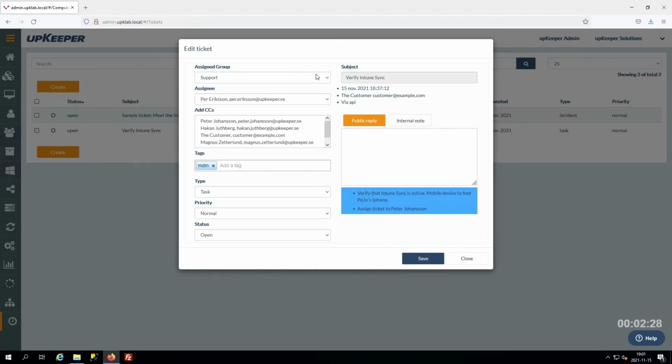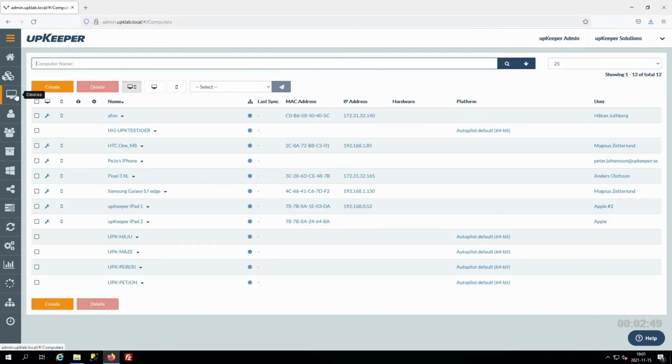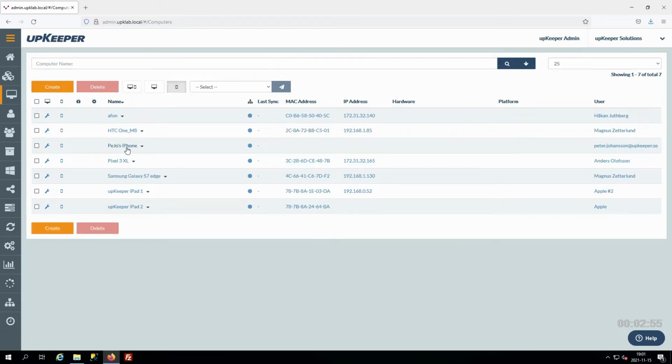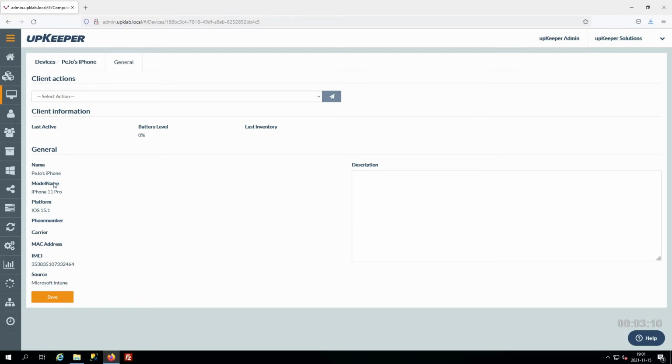So let's look at the ticket that has been created. We can see it's tagged with MDM, and the subject row says verify Intune sync, and we have some information. The ticket has been created. We have to verify that the synchronization to Intune works. So let's go to devices. Let's sort out the MDM devices, and we are looking actually for my phone, PJO's iPhone. So we have found it in the list. Let's click on the iPhone, the device tag, and we go into the general view of this phone.